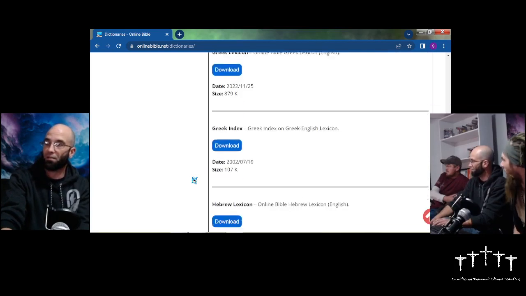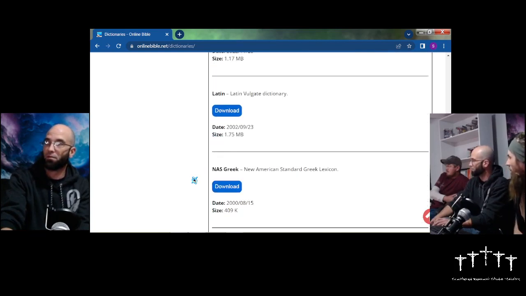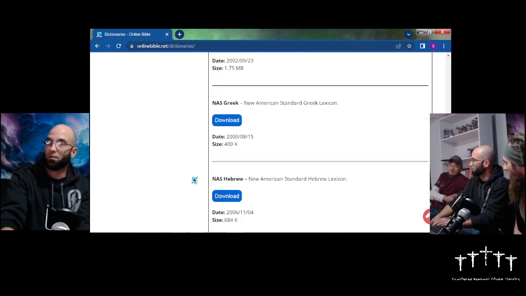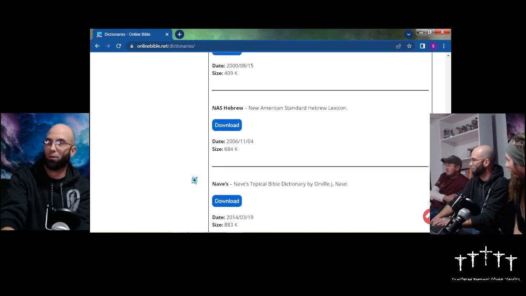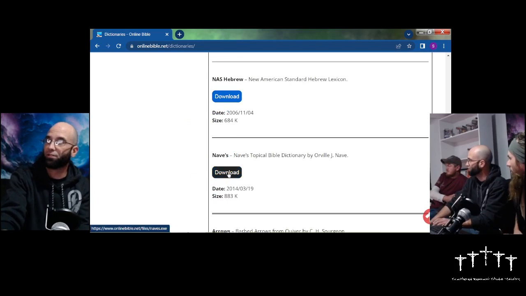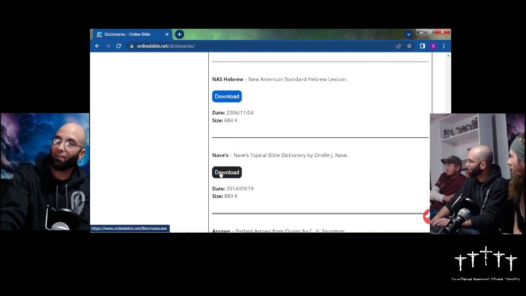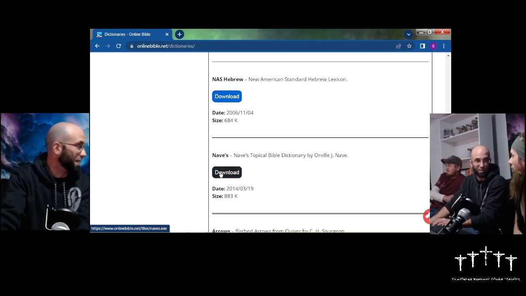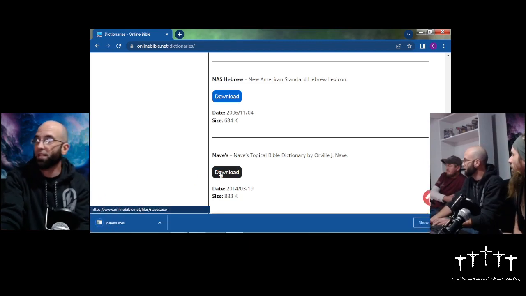And they just automatically add themselves to the Online Bible program once they're downloaded and run? Yeah, you don't have to do anything other than just double click the file and run it and install it. Nave's Topical. Here's one. So here's the Nave's Topical Bible. I'll just use this one for example instead of the Faucets, right? So I'm just going to hit download.